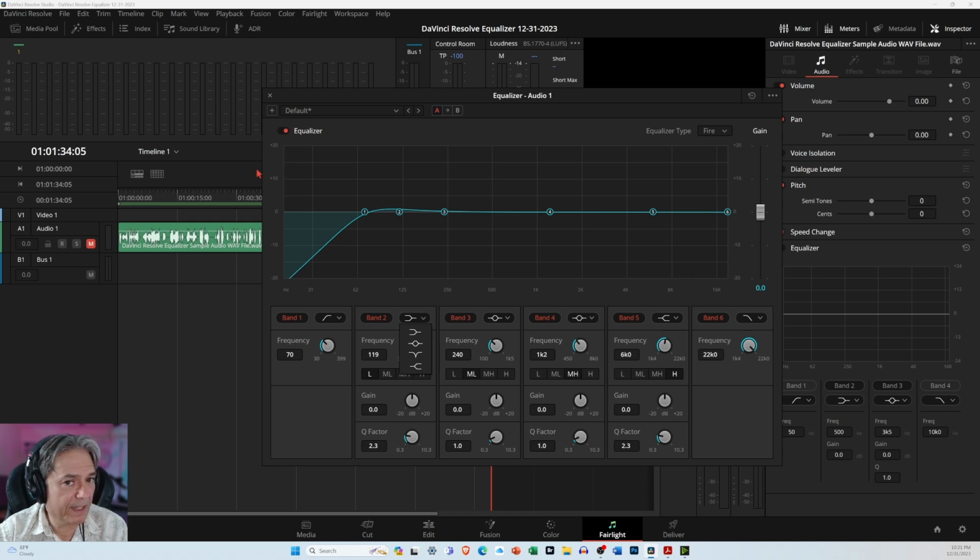And I explained in the PDF how to create a preset, and how to delete a preset. We'll work on that as we go through this. So what we're going to do is for band 2, this first filter, let's go over to this one.